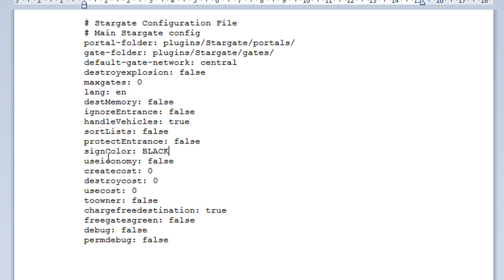You also have the ability to use economy now. If you want to use economy, I believe you have to use Register or Vault, and you'll be able to use the economy system using that. And of course you can then change these zeros to however much you want to charge for either creating it or destroying it or using it as well. And there we go. So you can also charge for a free destination as well, so you can set it to true or false or whatnot. So that's really the config.